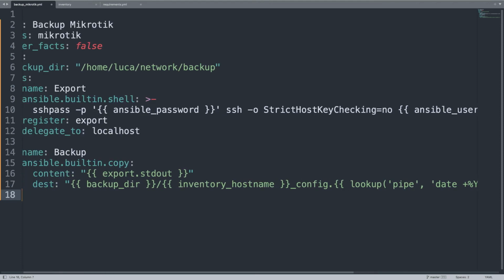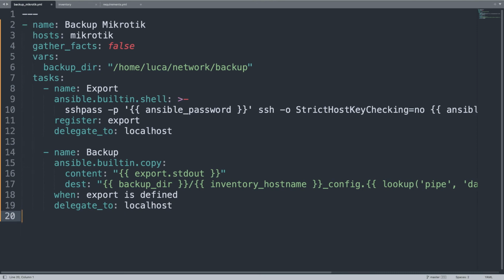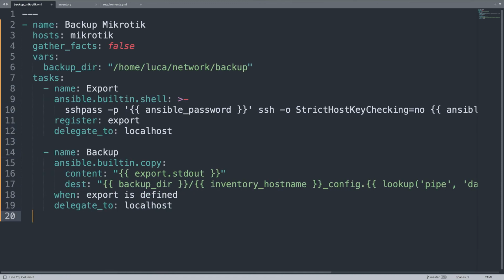Here we go. Done. Let's add a condition: export is defined, so we are not saving any file if the variable is without data, and delegate to localhost. Done. So basically I'm connecting to the remote host, I'm executing the export and saving to a file with a name and timestamp. So perfect execution. And this way I'm able to backup Mikrotik. Yes, this is the export operation performed via SSH, and in 20 lines of code I'm able to backup the configuration. Everything done? Well, not really.